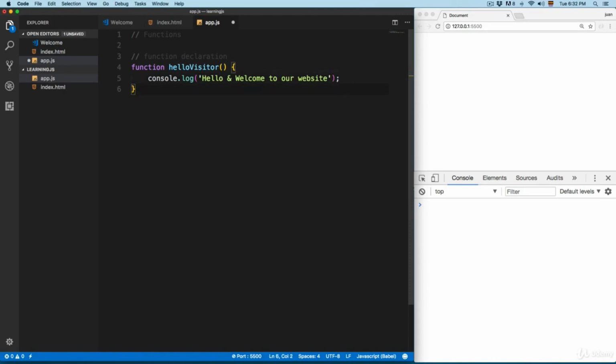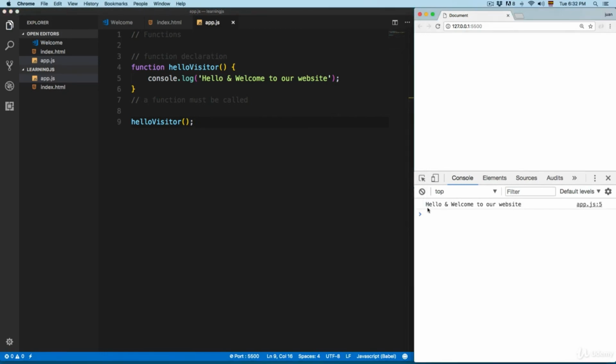like that. So if you save this, you can see that nothing is happening because we have this console.log and there is no message in the console. Well, when you create your own functions like this, you have to call the function. So we're going to add a function must be called. And you call the function just by adding this. Hello visitor, and then the parentheses. And then you add the semicolon at the end. So this is going to execute the function. And now you can see we have hello and welcome to our website.